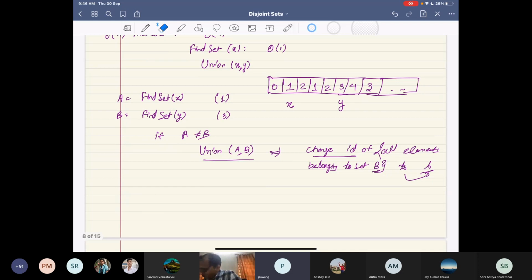So in this case, suppose your A is 1, B is 3. So anything that has 3, you change it to 1. And wherever there was 3, you change it to 1. Sir, 1 and 3 are IDs. Yes, 1 and 3 are IDs.